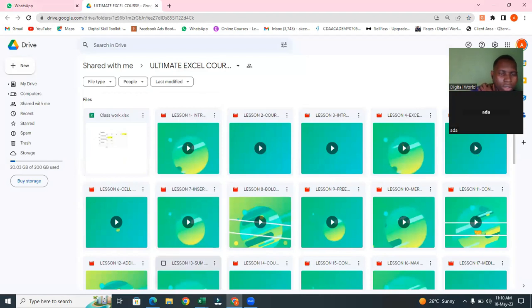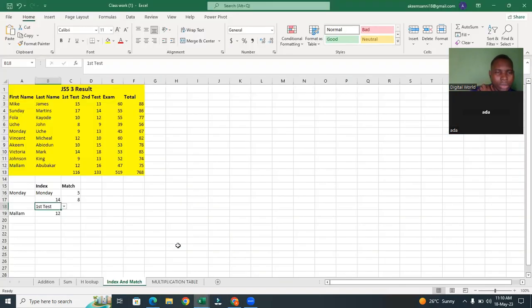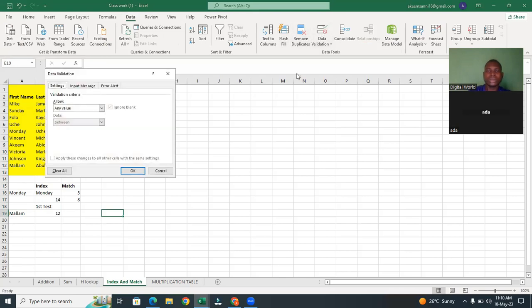Okay. So let's use it to do two-way lookup now. Index gives you the content you have in Excel, while match gives you the row number. So index will give you the content, since that is what we want. I want to put the name right here and the score will be here. So I'll come here and do a drop down for all the names.